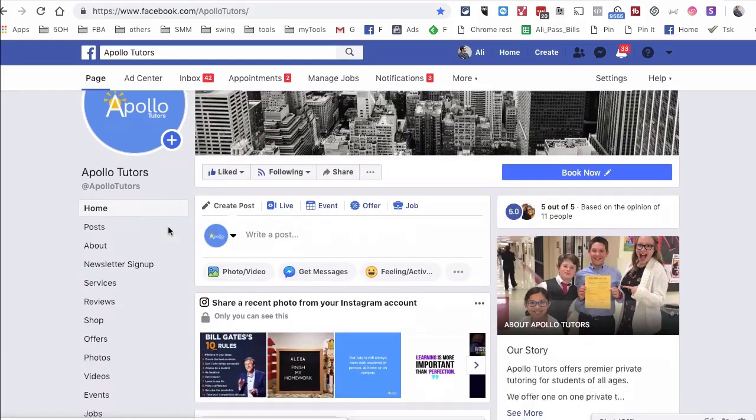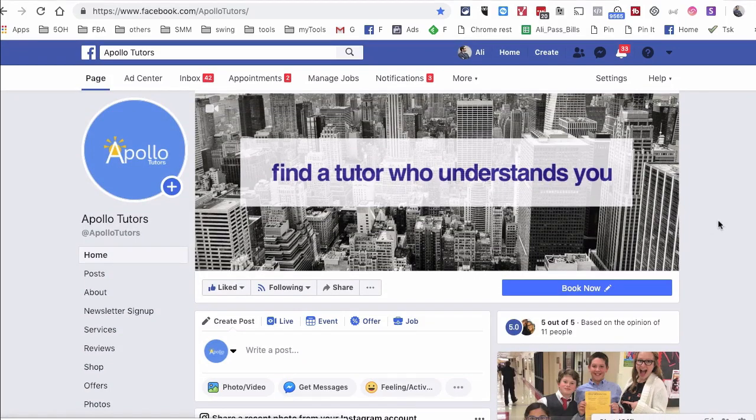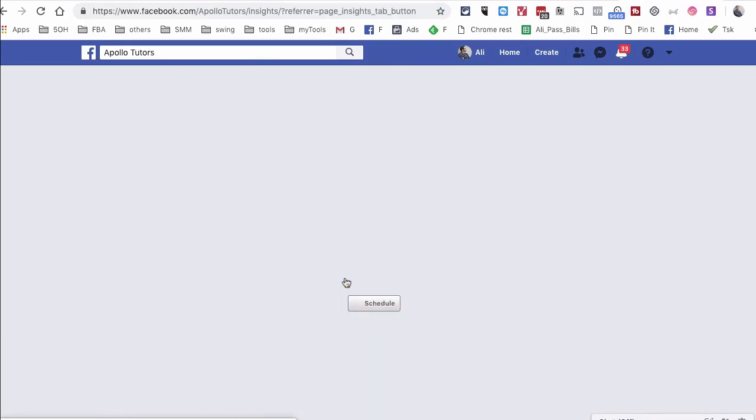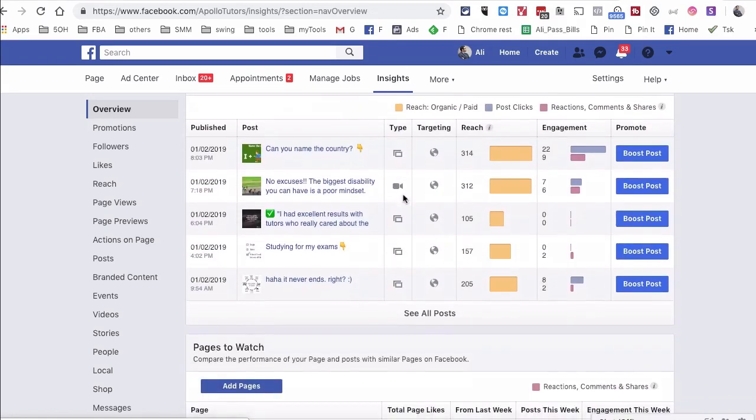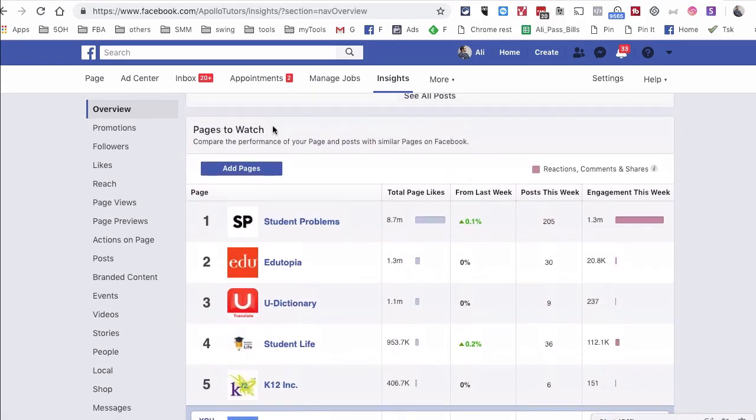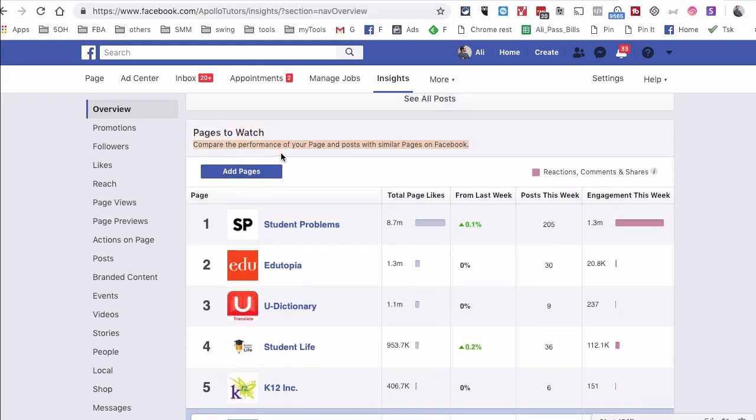So what we're gonna do is, not a lot of people know this, but let's go to the insights. On top, make sure you go to more, and actually for some people you'll just see insights right here. I'm gonna click on insights and make sure you're on overview, scroll down. So here is the section, pages to watch. This is where you can compare the performance of your page and posts with similar pages on Facebook.